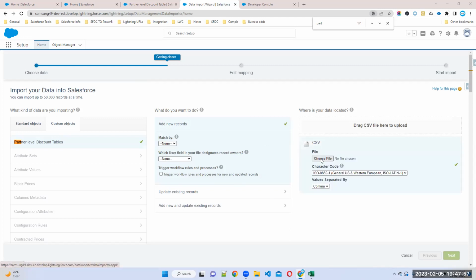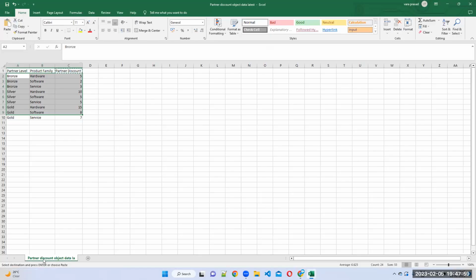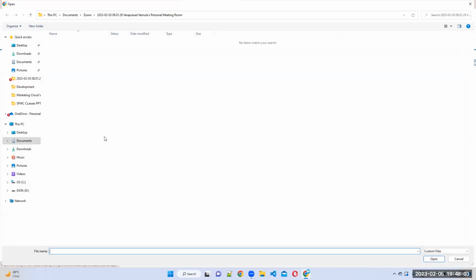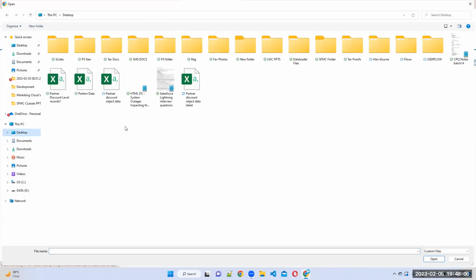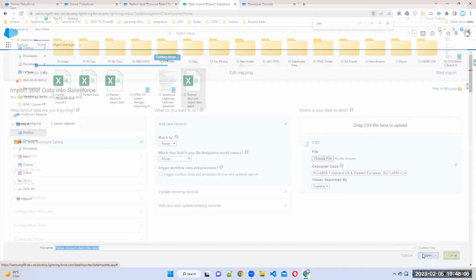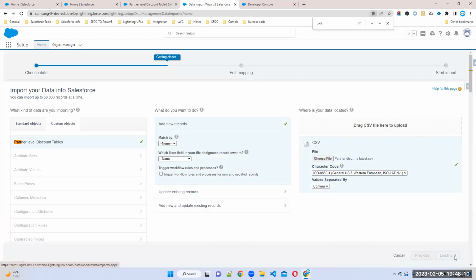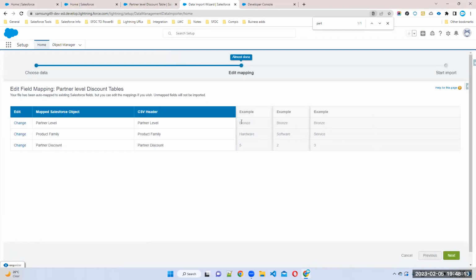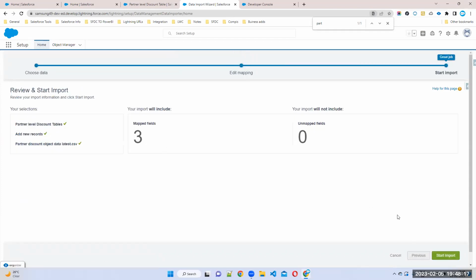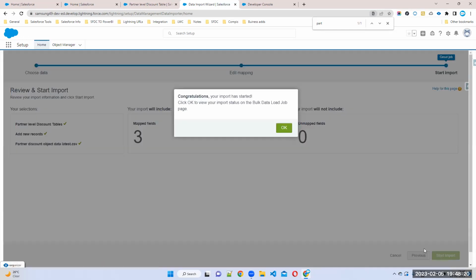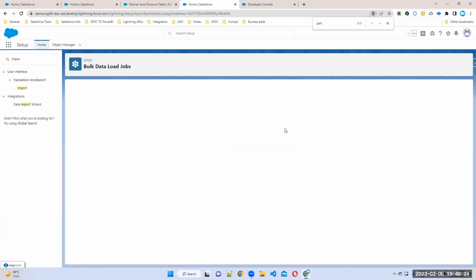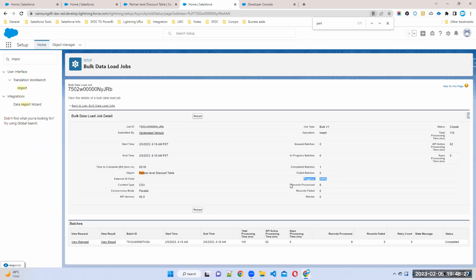Choose your CSV file. Where is the CSV file? This is my discount table. I'll just close it. Okay, I have it on the desktop, discount latest table. Next. So branch, hardware, something like an example. Click next. Mapping is correct. Import it. Done. You can see progress 100%, the records 9, there are no errors.